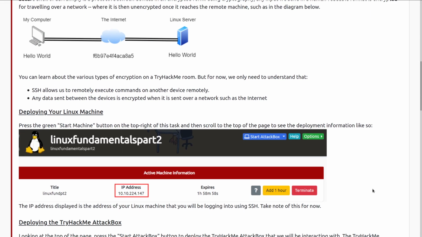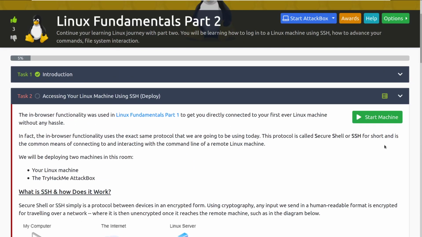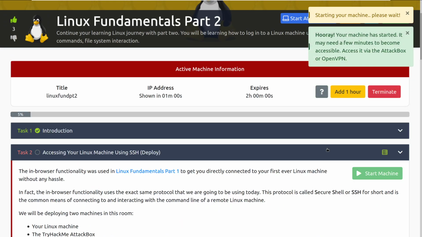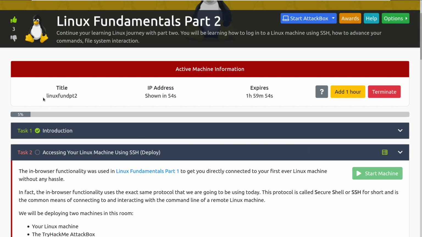Deploying your Linux machine. Press the green Start Machine button at the top right of this task, and then scroll to the top of the page to see the deployment info like so. Let's go ahead and do that now. We'll start the machine, and we can see that we are given a couple pieces of information along with some commands. So the first thing that we have up here is the title. That's not very important. Don't worry about that for now. We have the IP address, which is what we're going to use to target the machine. This gives us sort of the street address that it's at, so we can send it mail.